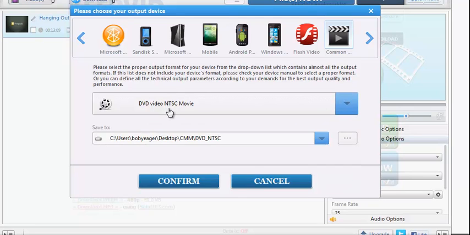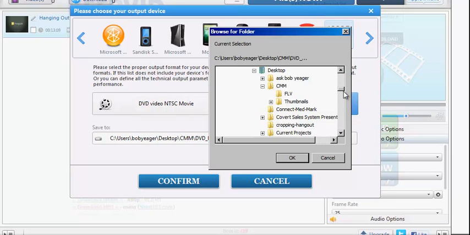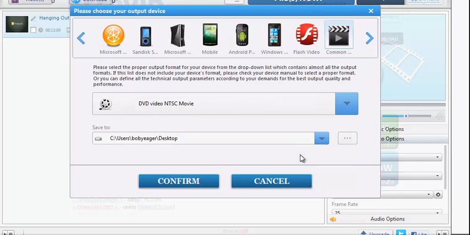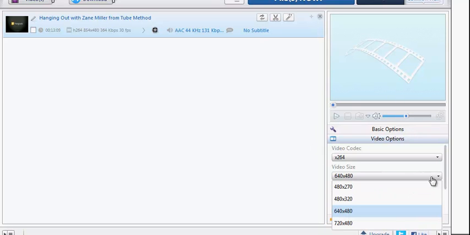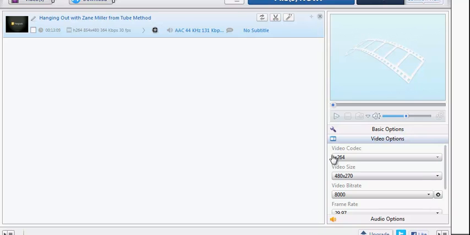So I'm just going to choose the DVD video, and I'm going to choose my file location where I want to process this video. I'm just going to put it onto my desktop for ease of access for right now. You click on confirm, and leave all the other settings just the way they are. They're just fine. You can change the size of the video if you want to. It's not really crucially important. Next thing I'm going to do is click on convert all files now.